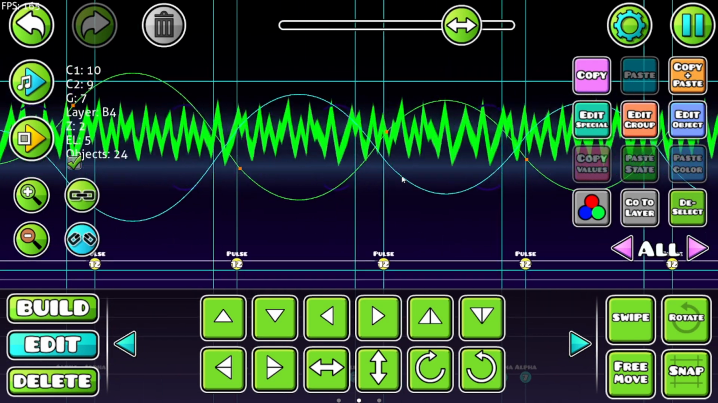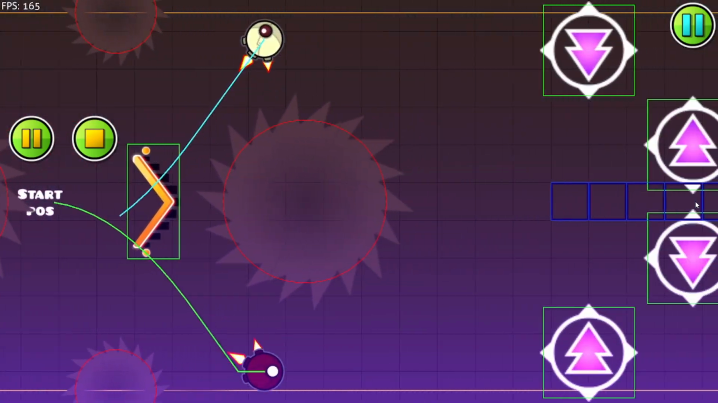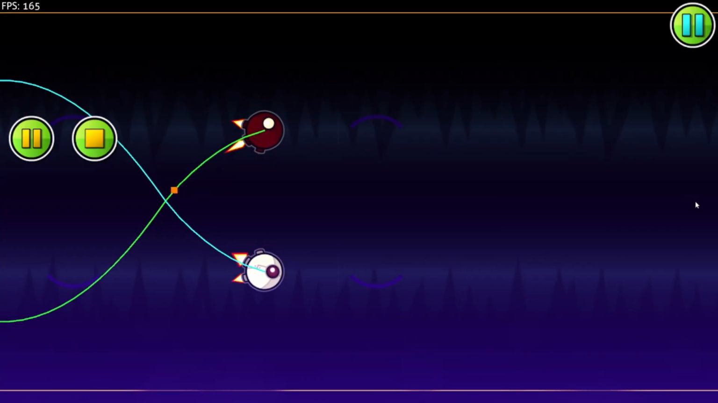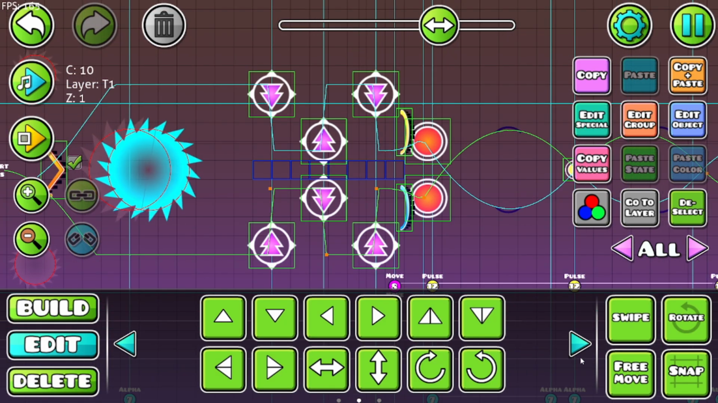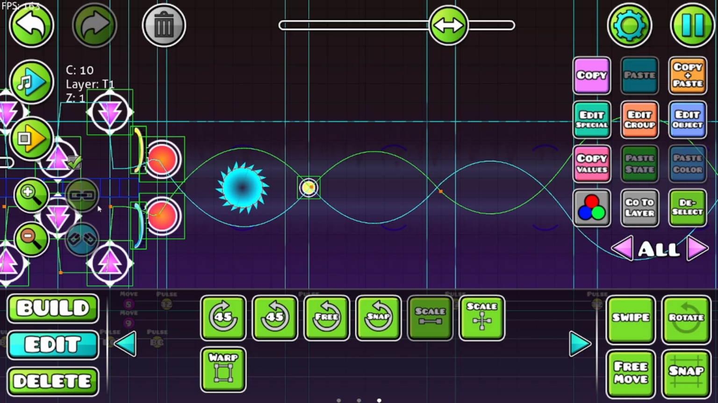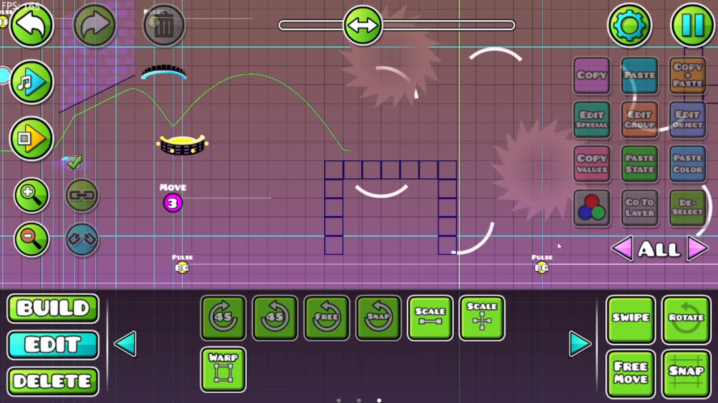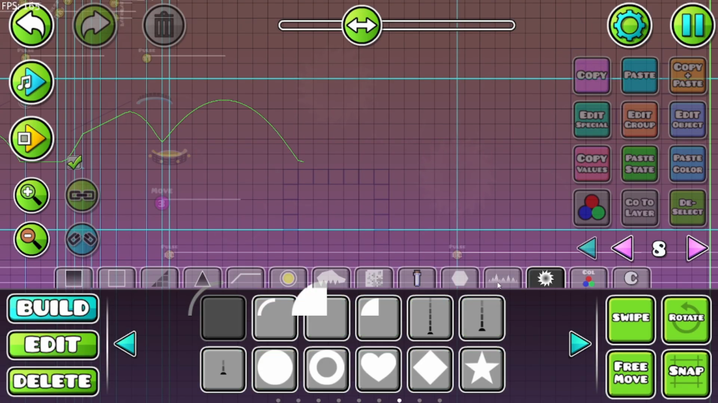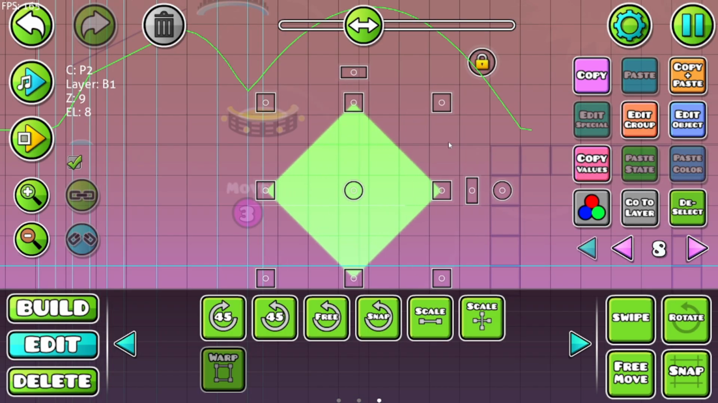Ooh, okay. Maybe instead I'll do that. Let's add some saw blades just to make this more of a part. So let me put this on, I'm gonna put this on 5. Alright, be something like this. And then on top of this, I'm gonna have pulsing objects. Scale this up.